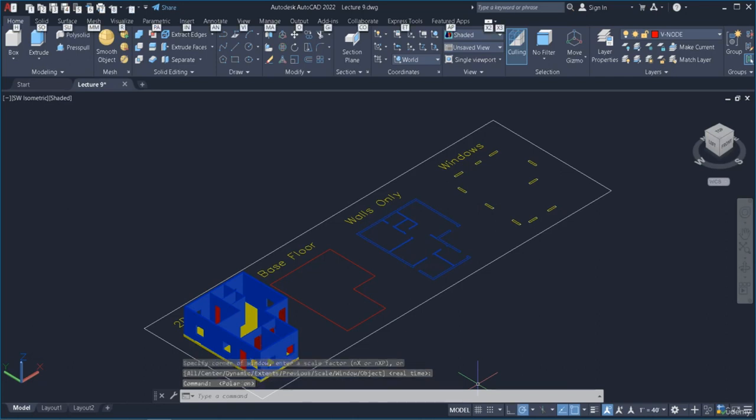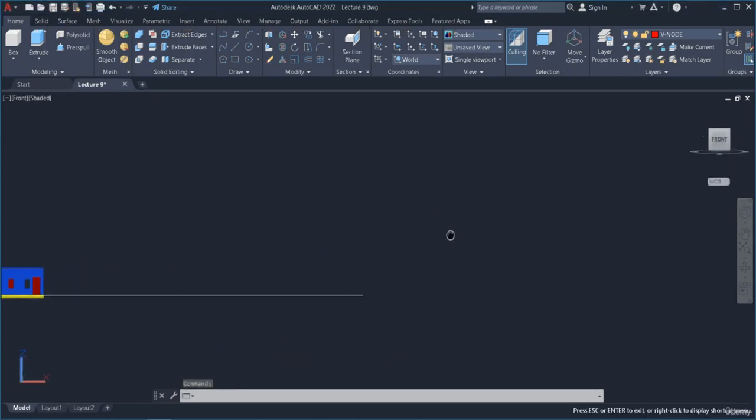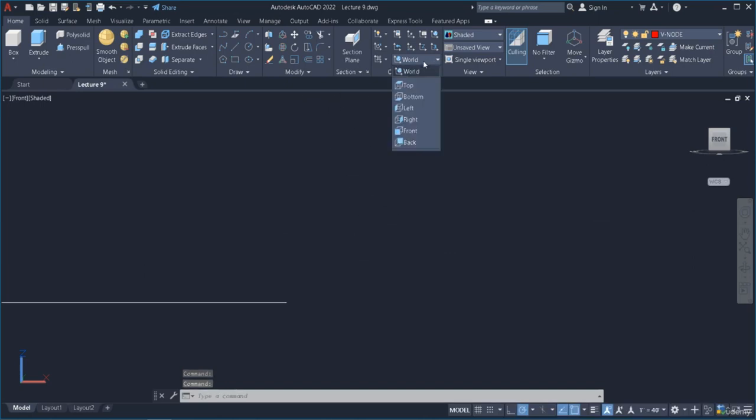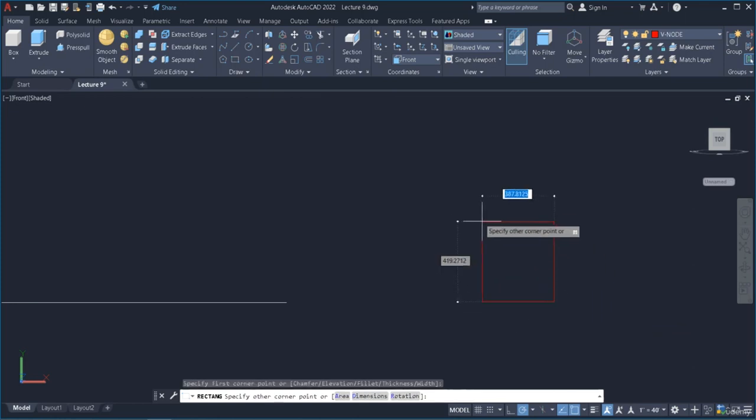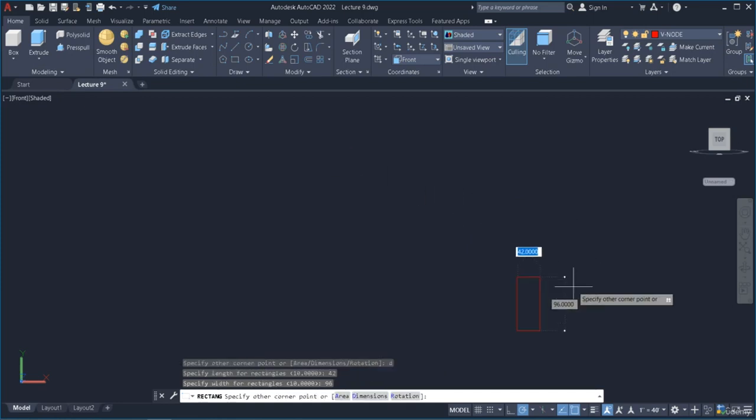We have to first align a specific plane. Here we are going to deal with the front view. Let's make it front as well. Now we will take a rectangle, and as we know it is 96 by 42. So 42 and 96. Here we go.